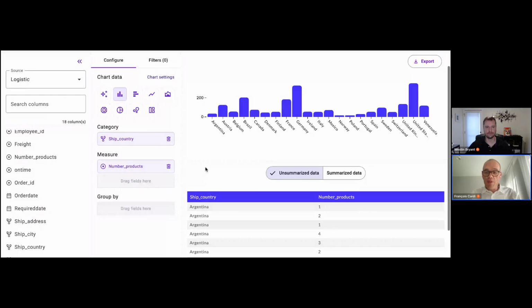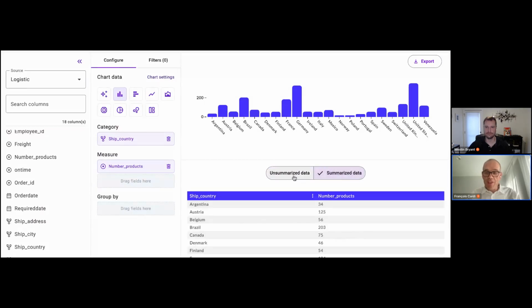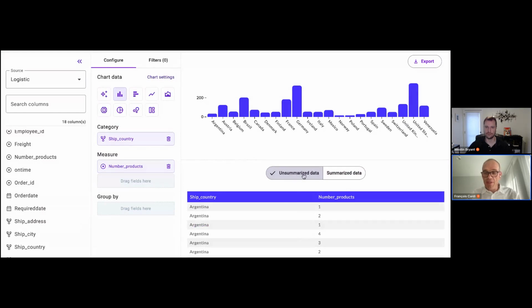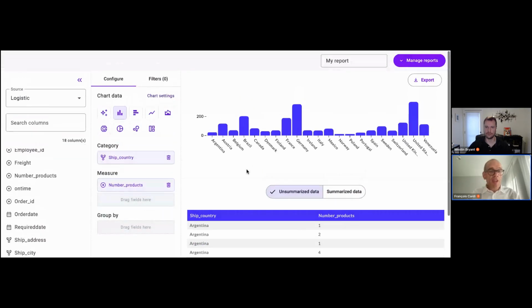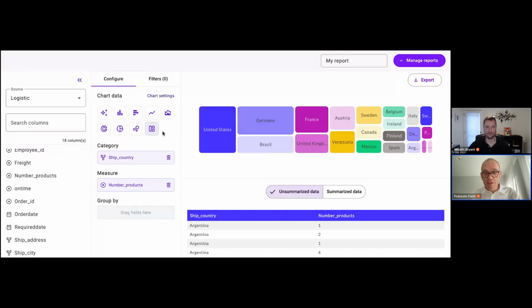You have also some unsummarized and summarized data. So it's a table and a pivot table, so you can switch. But what is also super interesting and very cool with Flex is that because the chart doesn't exist anywhere, you can manipulate and customize this chart as you want. For instance, this is a cool visualization, but maybe it's not the best one. So let's try how it looks with a tree map. It's nicer. So let's keep this as the visualization.